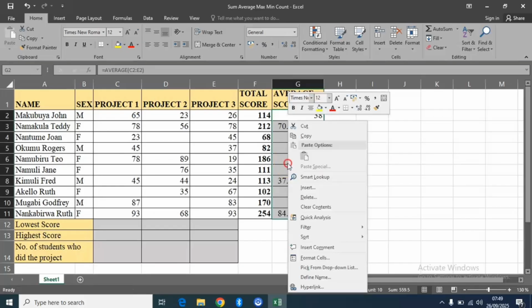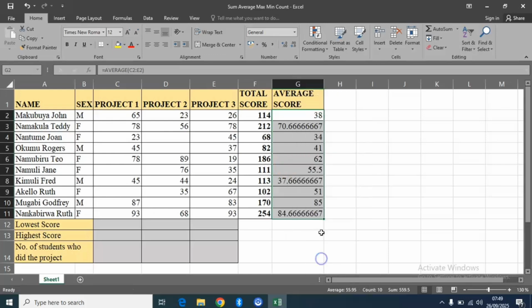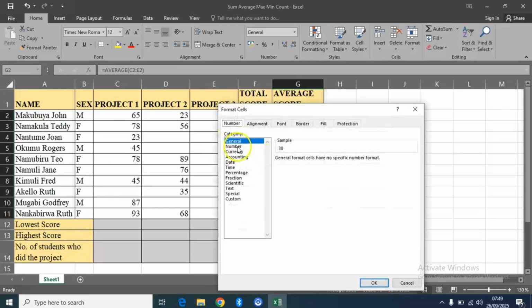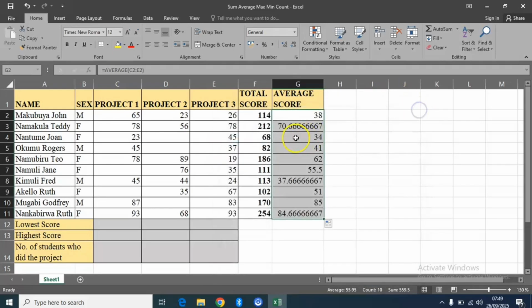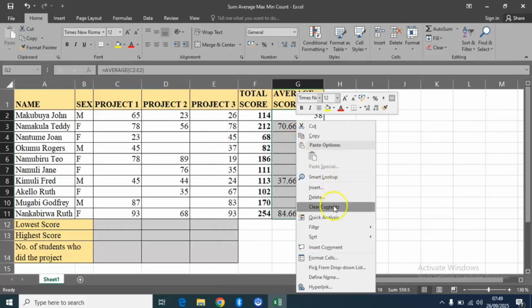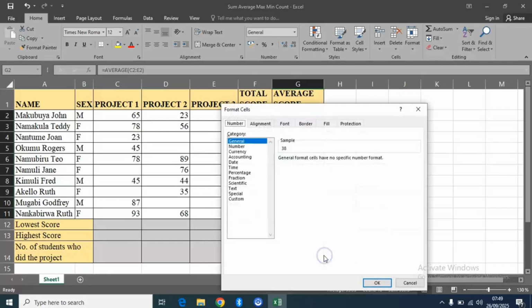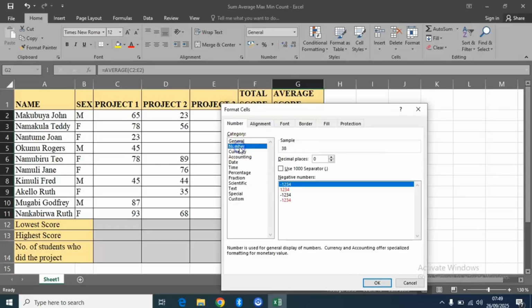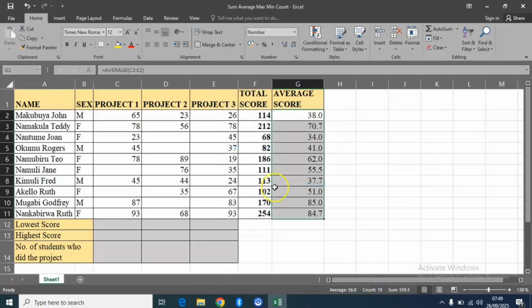Let us give our answer to 1 decimal place. We highlight, then right click, choose format cells, then go to number, set 1 decimal place, and press OK.